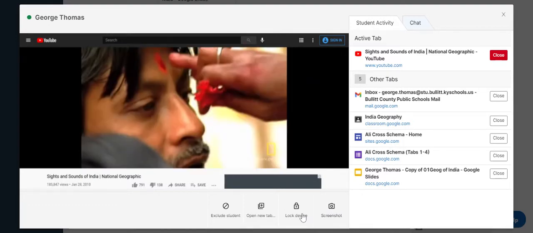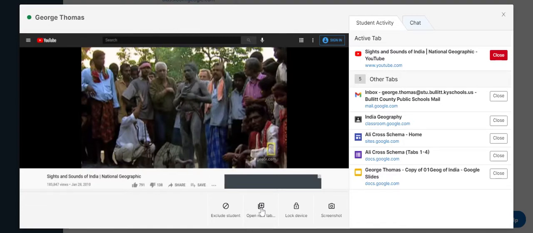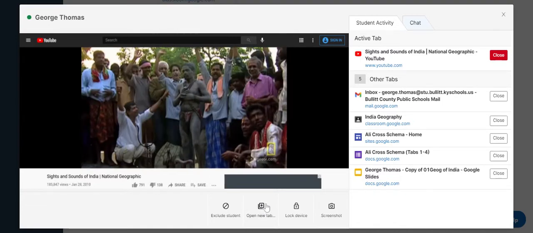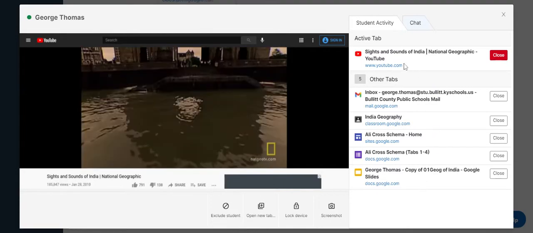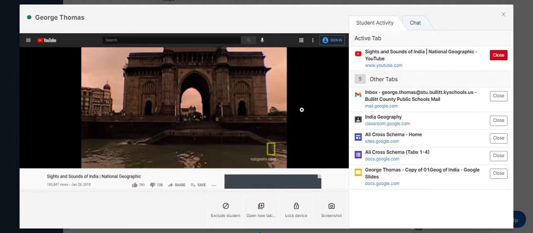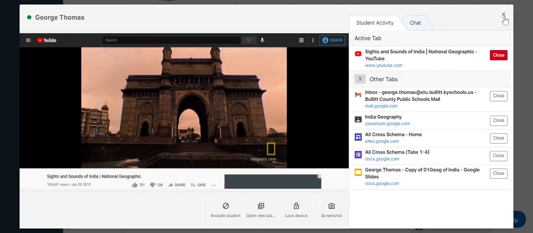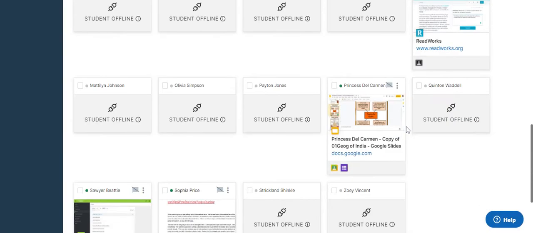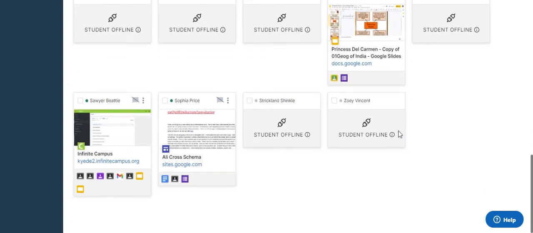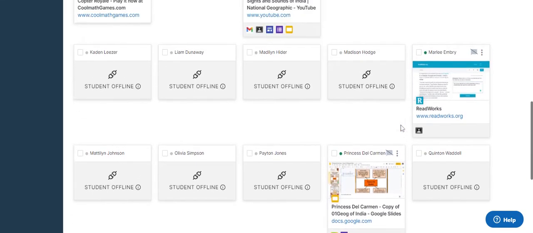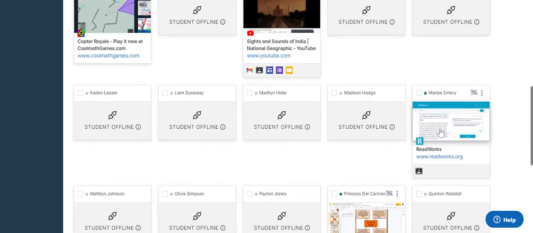And then one other thing I can do, I can open a new tab for him if I had something else to do. But you notice after twice of turning that off, he kind of got the message. And also with the chat, he is now back on task. So then I just click off of that. And then I can look at any of the students that are online.